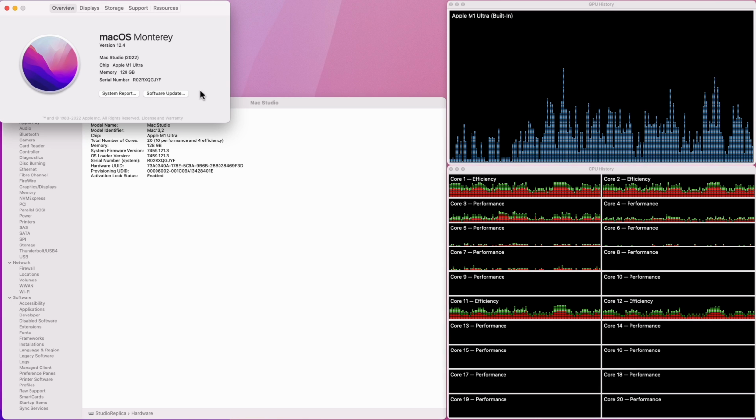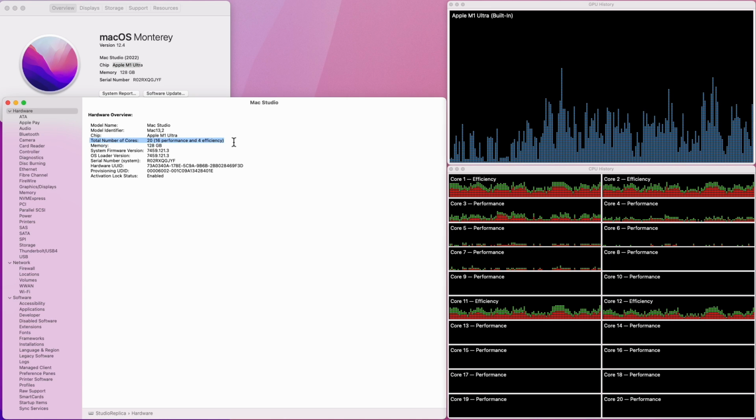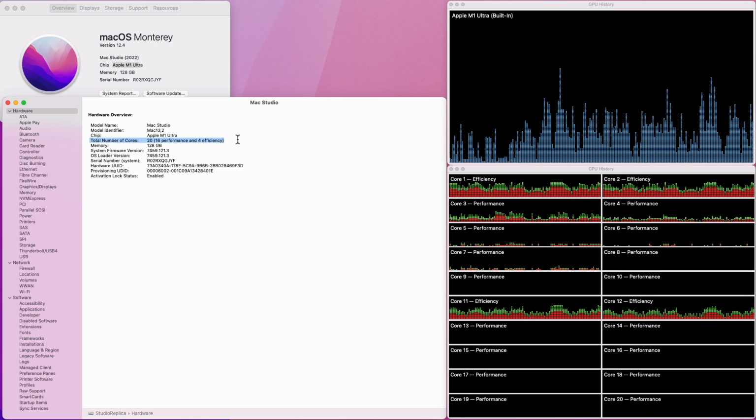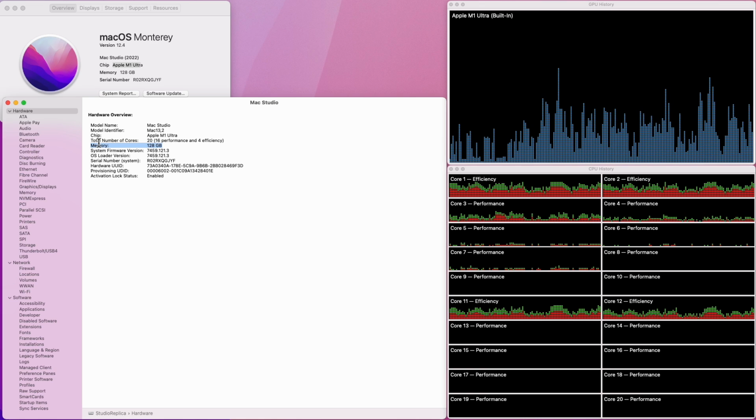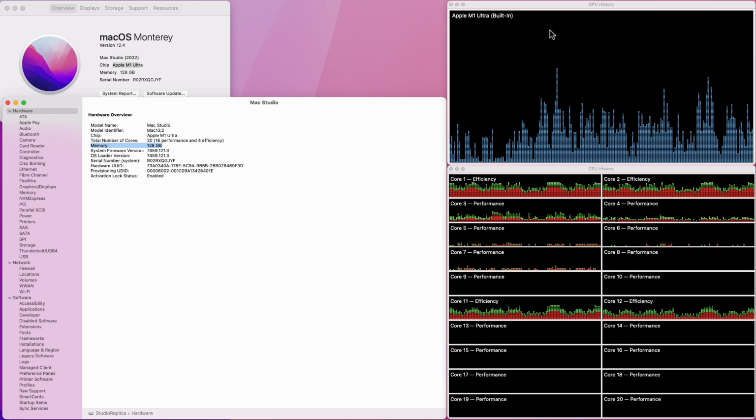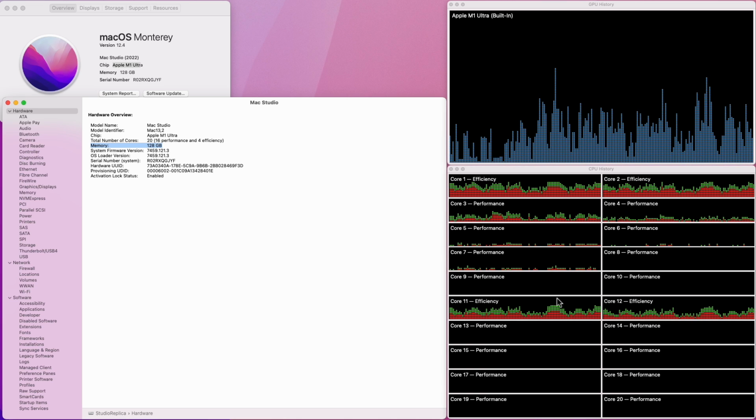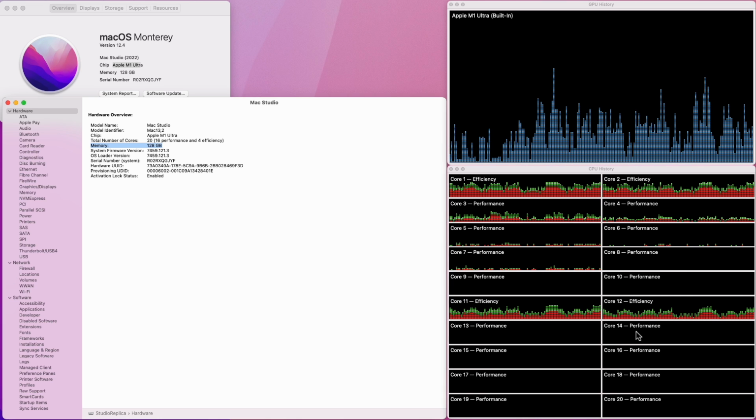Here with my new Apple M1 Ultra, and if you take a look here, this thing has a total number of cores of 20, the most you can get. 16 are performance, 4 are efficiency. I have 128 gigs of RAM, also 4 terabytes of SSD storage here. So this is definitely a monster machine, and you can see here, this is the GPU history that shows us what's going on with the GPU, and here's the CPU. So the load is really just resting right here.